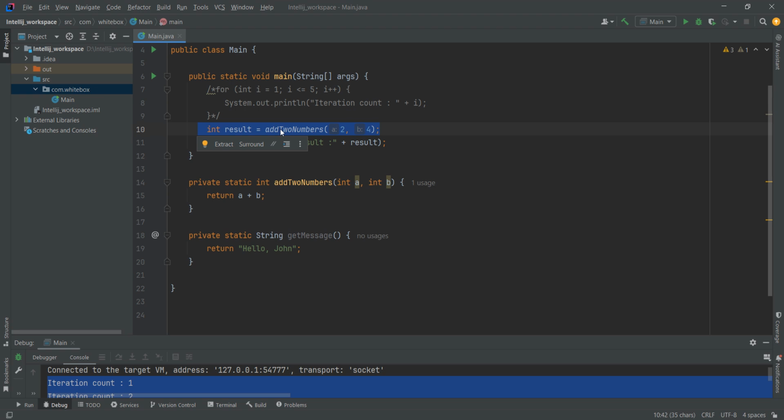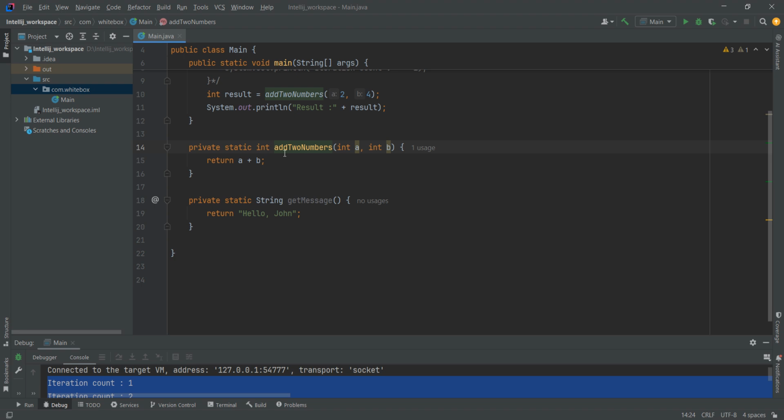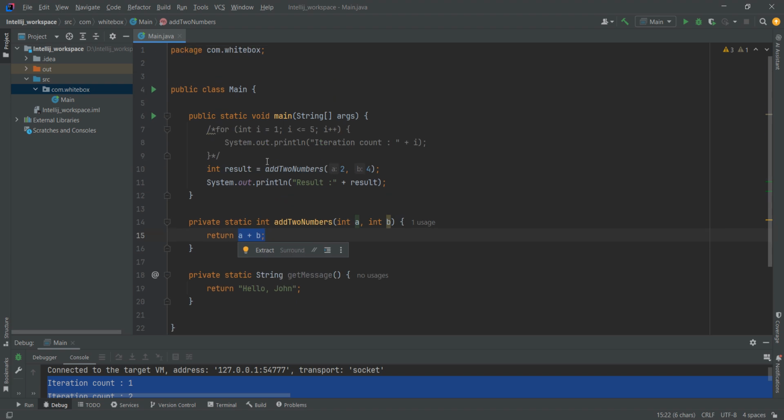Okay, and in this line this is the method. It will come to here by taking two values. And in this method there is one business logic written over here, that is nothing but adding two numbers and returning back to the caller method. So the caller method is nothing but the main method, right?